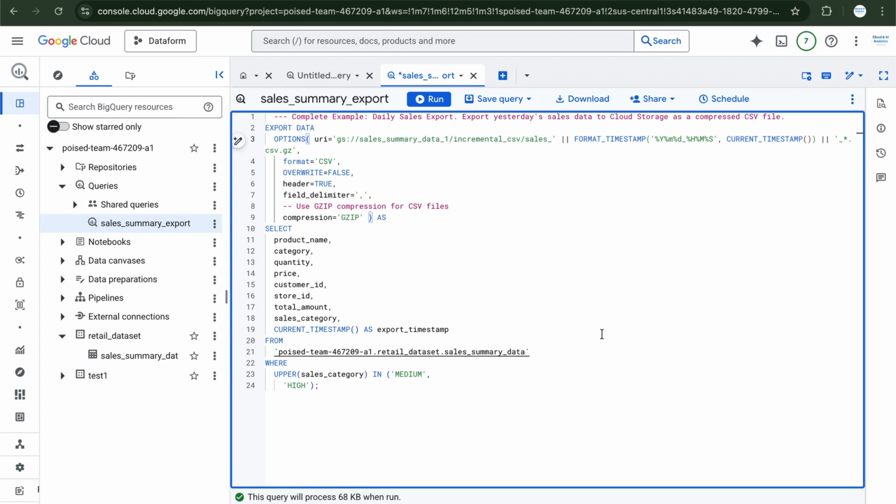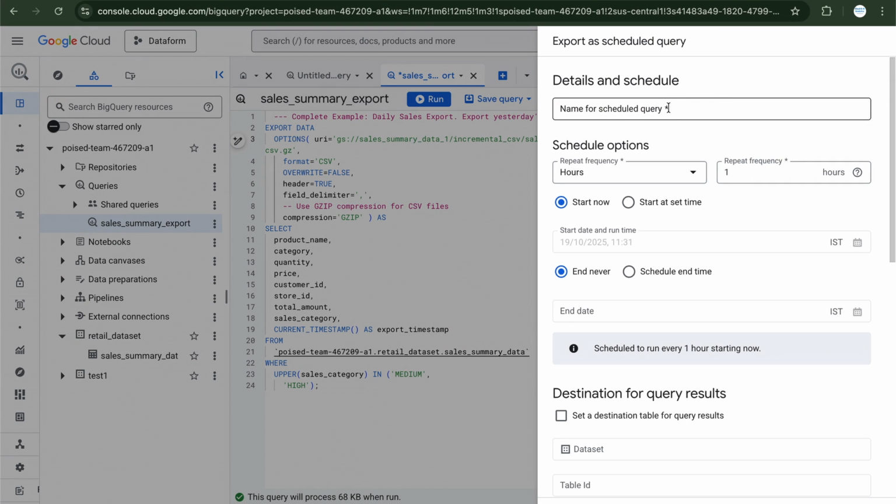And the same is what my cloud storage bucket is also present. And now we have to schedule this query. How to schedule it? Here you can find, after save query, download, share, the schedule option is also there. You can just click on this schedule option. You have to give the name of the schedule query.